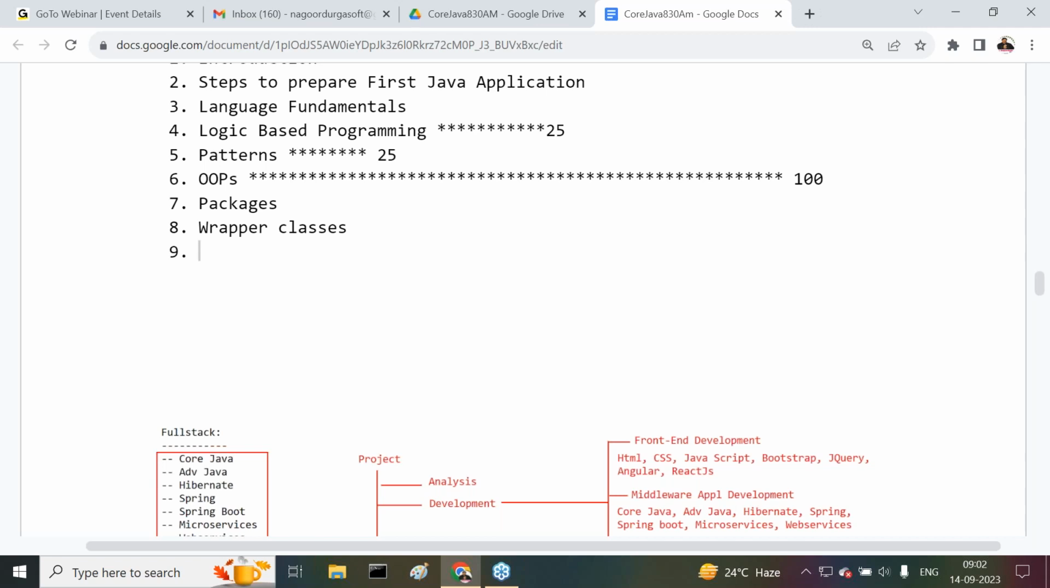What are we going to do with these wrapper classes? If you observe, the points are very clear. By using wrapper classes, we can convert data from primitive type to object type, primitive type to string type, string type to primitive type, and object type to string type. For the sake of these conversions, we use wrapper classes.